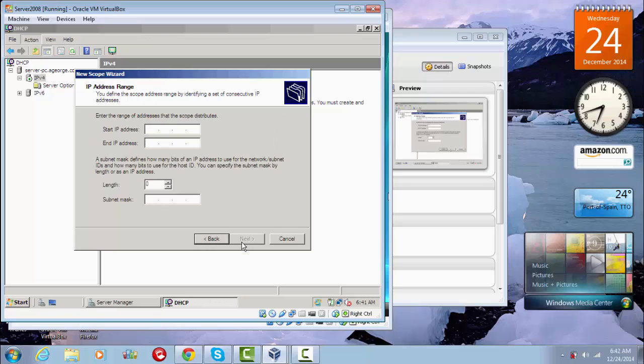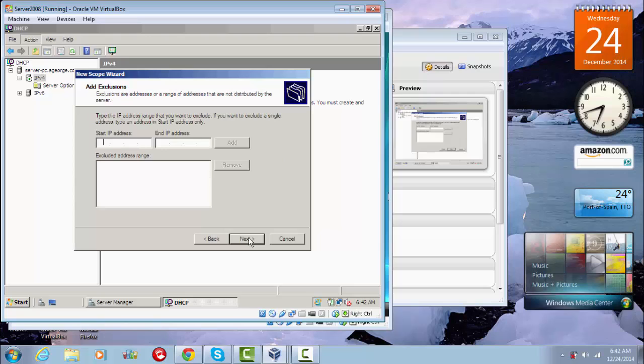Next, start IP address, from where we're going to start the pool of addresses: 192.168.0.1. The end IP address, 192.168.0, let's say 25. We're going to click next, then add any exclusions.